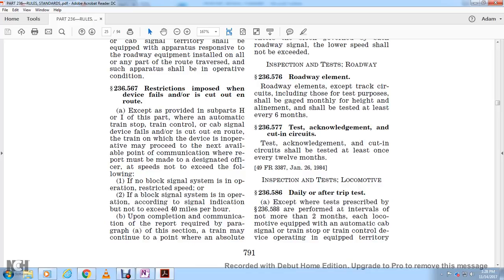236.567 restriction imposed if the device fails or is cut out en route, except for the provided the subpart H of the I of the part where the automatic train stop of the train control cab signal device fails or is cut out with the en route. The train on which the device is inoperative may proceed to the next available point of the communication where the report must be made designated the officer is speed not exceeding the following. If no block signal system is in operation, restricted speed.